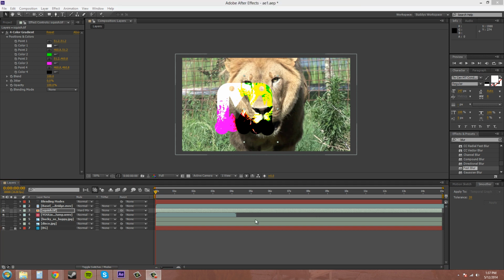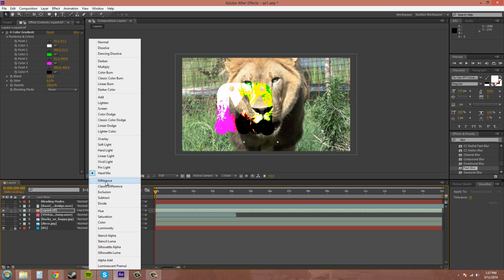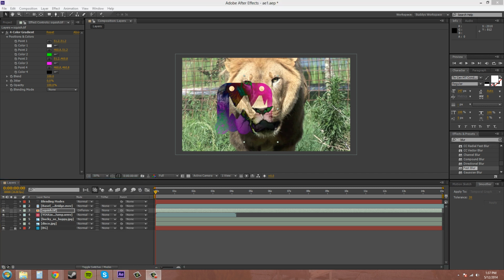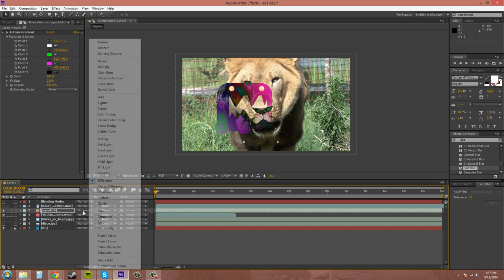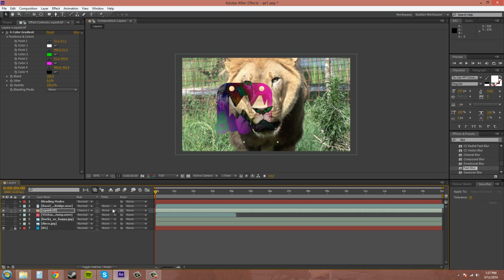The next set here are the subtraction and division modes. So here's difference. The color values of one layer are subtracted from the color values of another layer when difference is on. We can go to classic difference, which is probably the same thing, yeah. Exclusion here. Exclusion is pretty much like difference, but with less contrast and less saturation maybe.